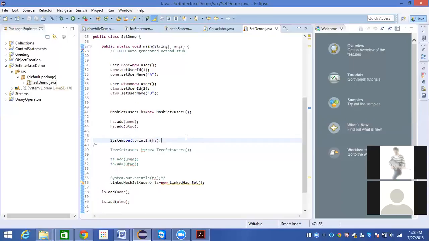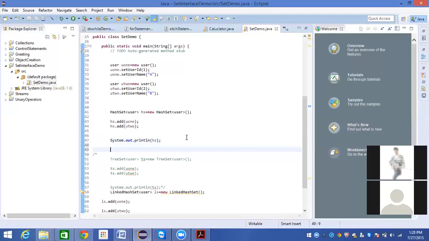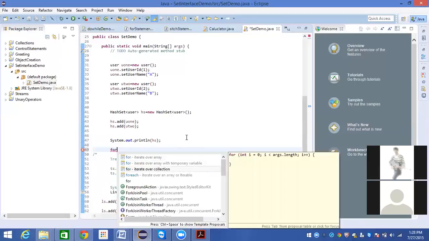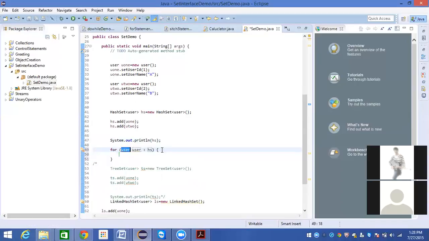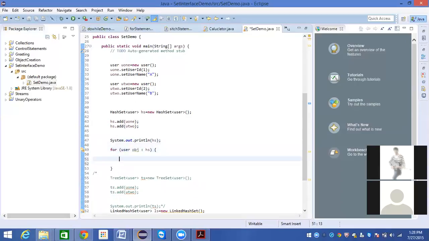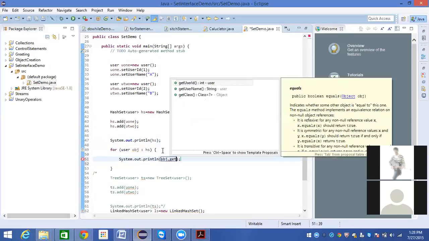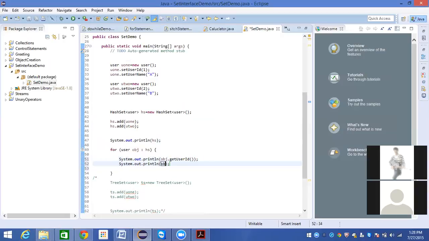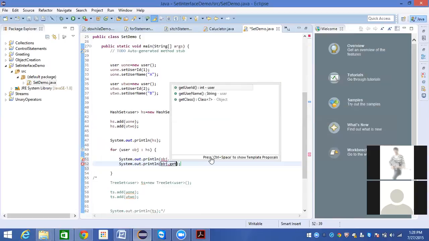Earlier, if you wanted to print the values, what we used was get, iterator, list iterator, or something like for each. I can use the for each loop. See, User is my class name, this is the object, and this is the HashSet. Simply what I do is System.out obj dot getUserId, and out obj dot getUsername.